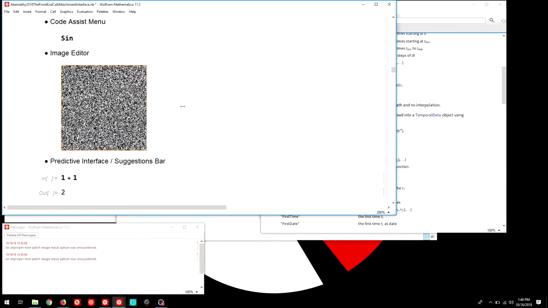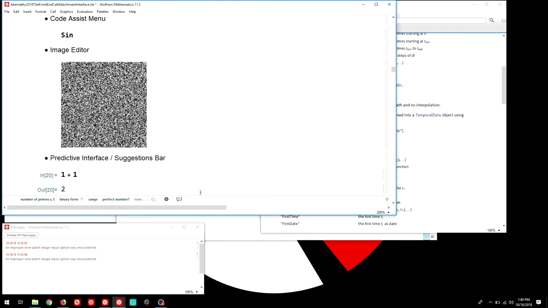So the image editor, that's another thing. The toolbar there is implemented with an attached cell, as well as the predictive interface, which, let's see, there it is there. So that's also implemented with an attached cell. So you can see these attached cells have lots of content. They have lots of buttons, pull-down menus, and things like that.